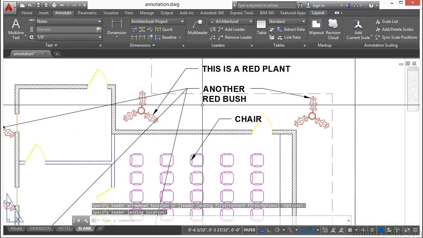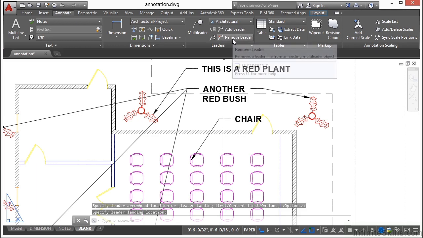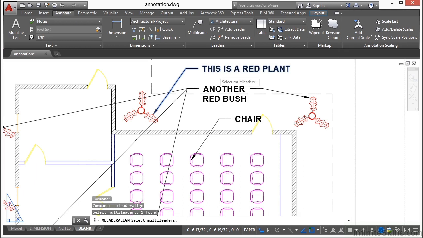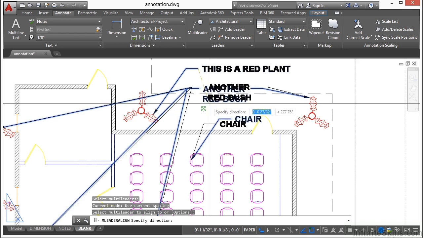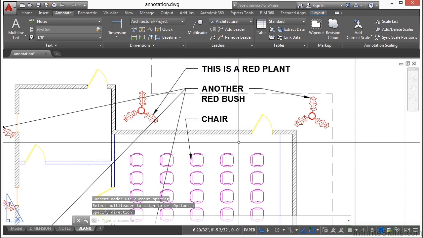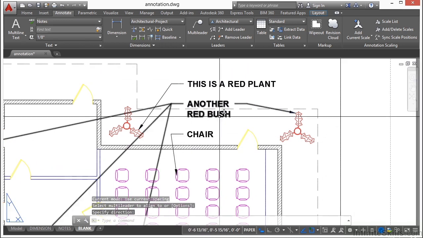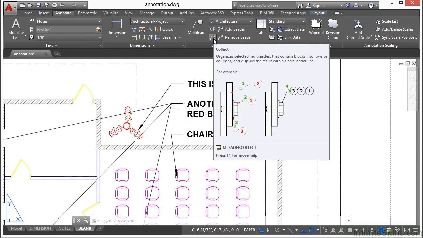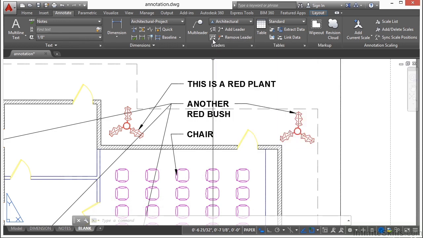Now if I have multiple leaders and I want to align them, I can use a lot of these different tools right here. I can select here to align, and I pick my multiple leaders, press return. Now I pick the leader I want them to all line up with, and I can move my cursor around and that will line them all up, which is really nice. Now this option right here is to collect. This gets all of your multileaders so that they're all kind of together.